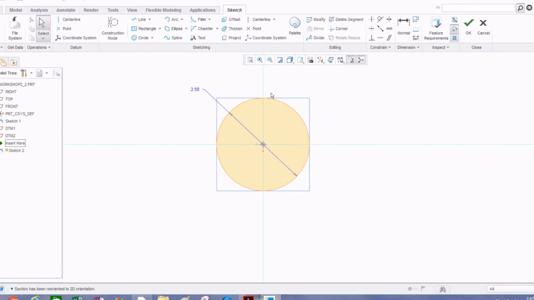Alright, now I'm going to show you the trick here. The trick here is we want to make this circle into 4 arcs with corners that also align with the corners of the square. And you'll see why that's important later. So, to create this, we're going to use a center line.